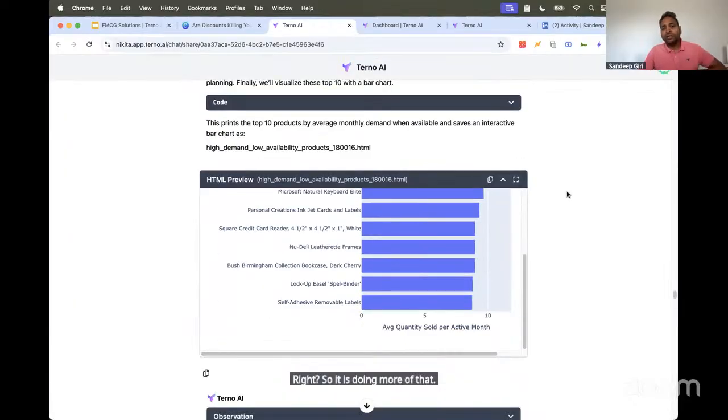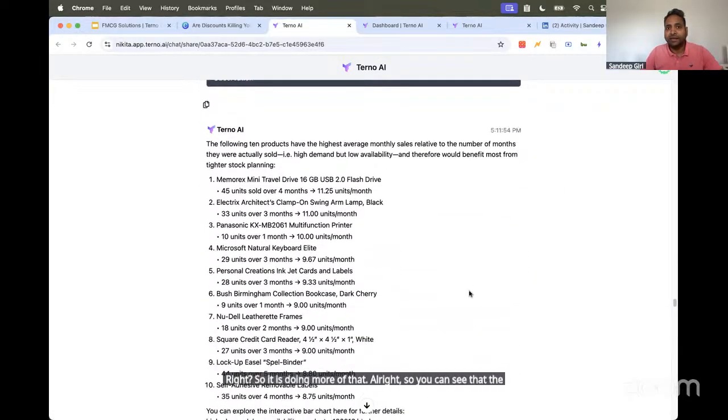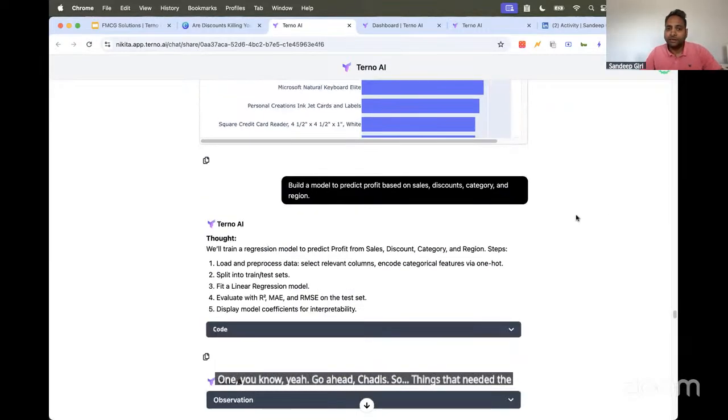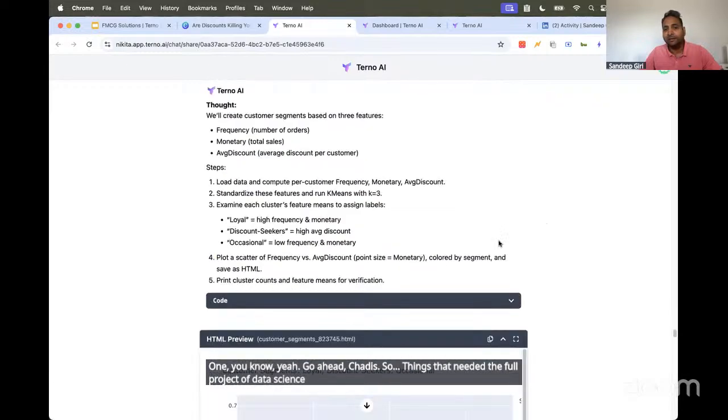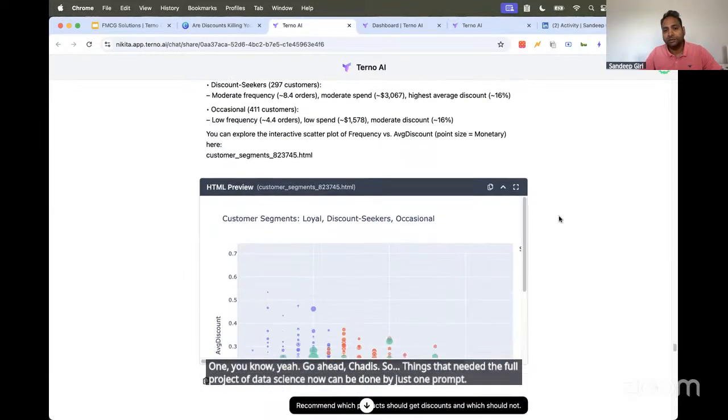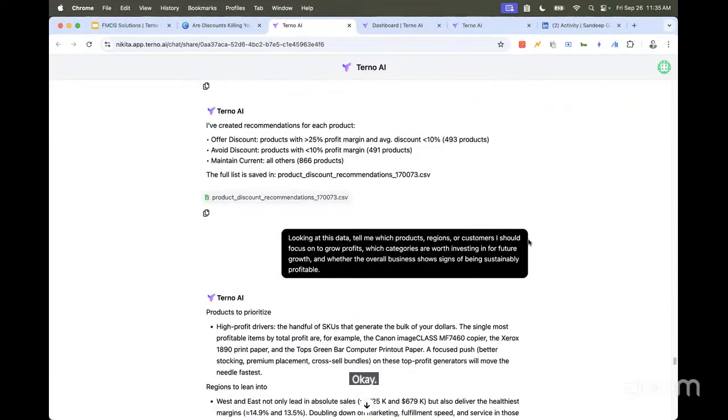All right, so you can see that the things that needed a full data science project can now be done by just one prompt. Creativity is the limit.